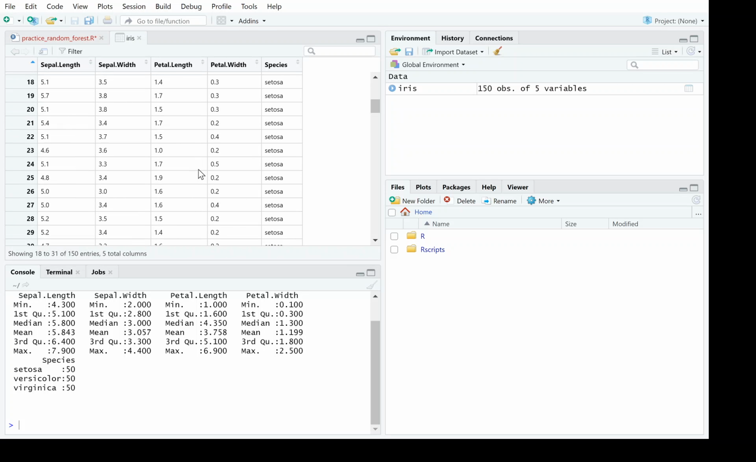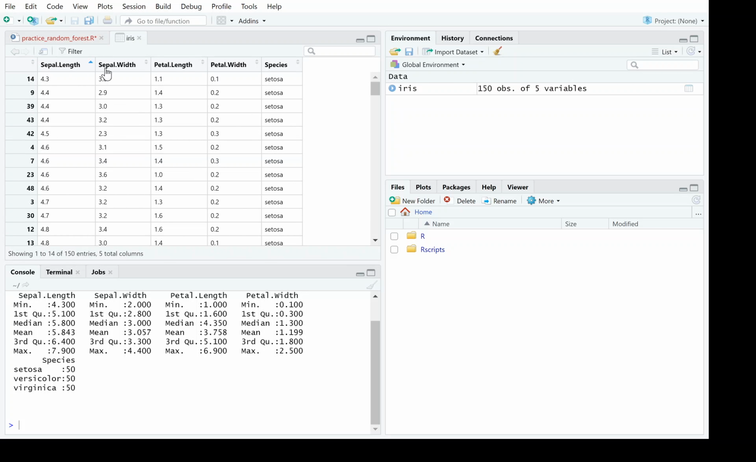If you wanted to scan it, you could even sort by petal length if you'd like to, sort by species, and so on and so forth, or just sort by row number. That's going to be our default.